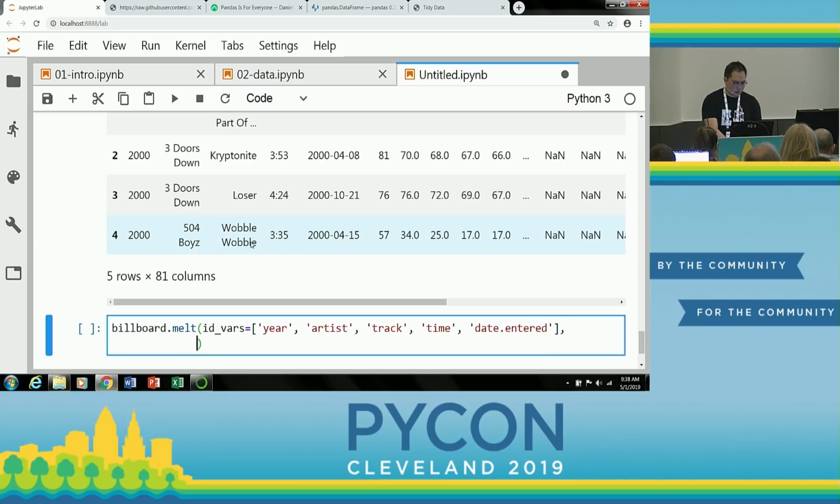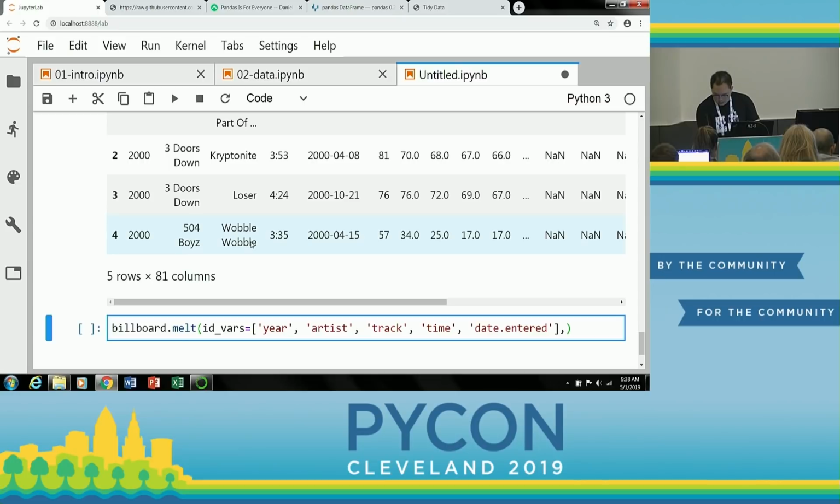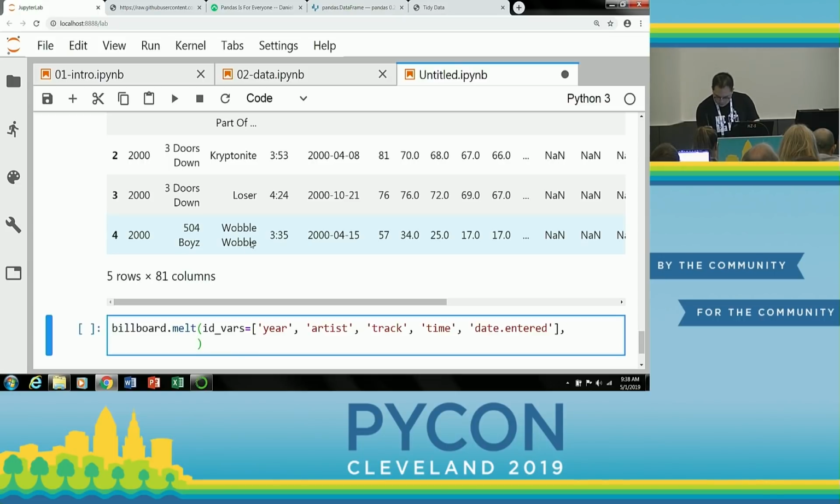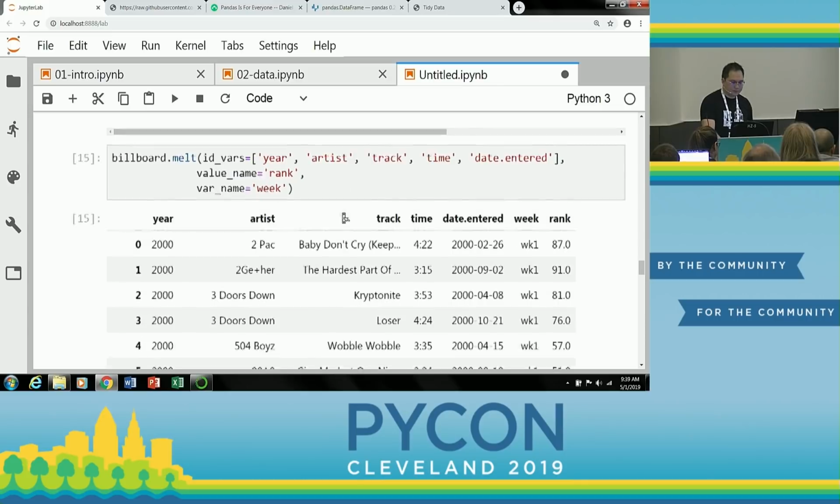And if we want, just like before, we have the value name. When we take those week numbers and melt those down, the actual ranking, instead of value, we want it to be called rank. And the actual week, those column names, we want that to be a variable called week.